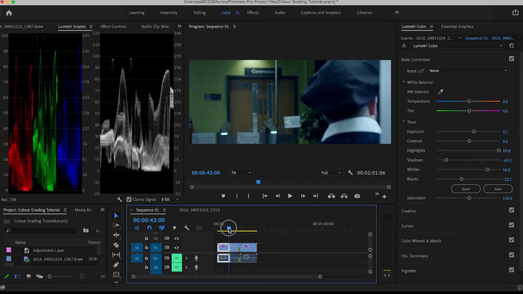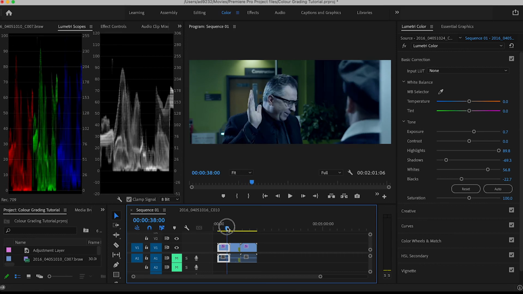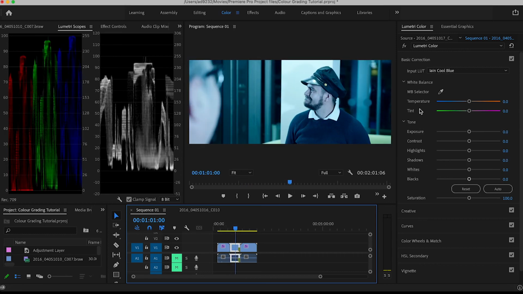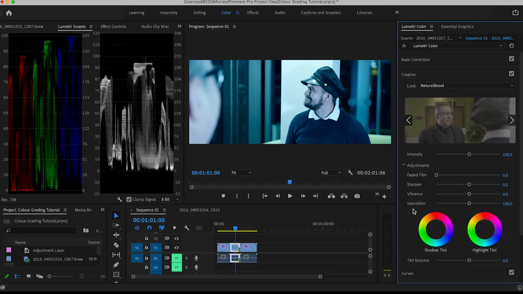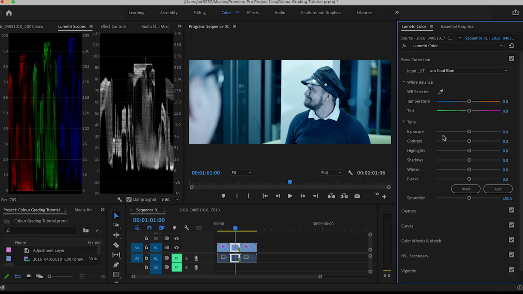Now, every time you apply a LUT to a different shot, you're going to need to tweak it a little bit. So don't just throw it on and then leave it. So we can see in this one here, I feel like it's lost a little bit of the skin tone. So I'm going to go into my creative now and take the intensity down a little bit on that. And I'm just going to warm up the skin tone a little bit there. There we go.